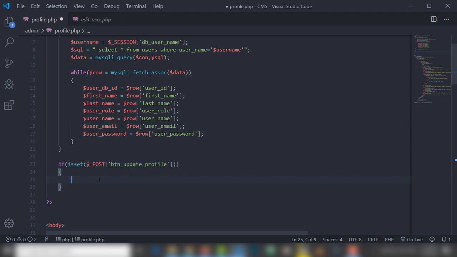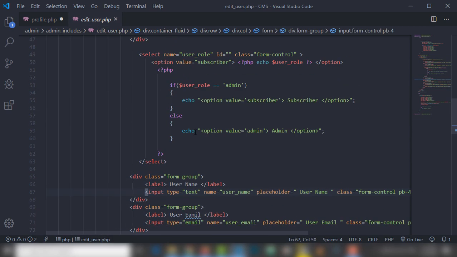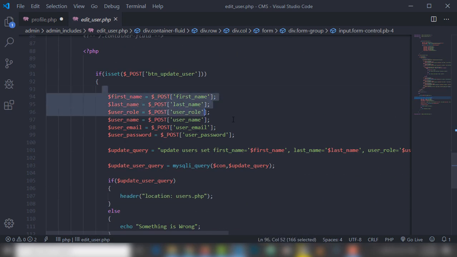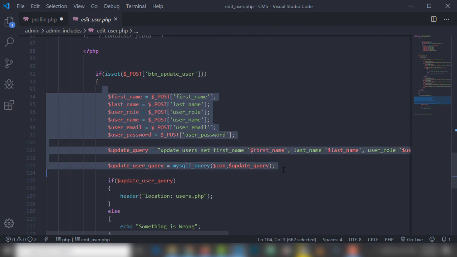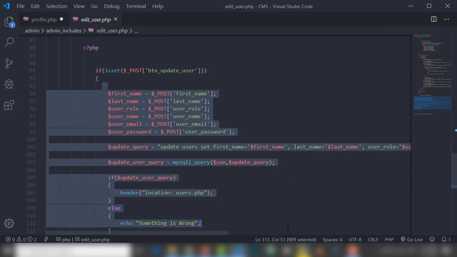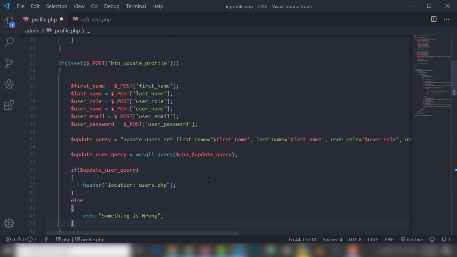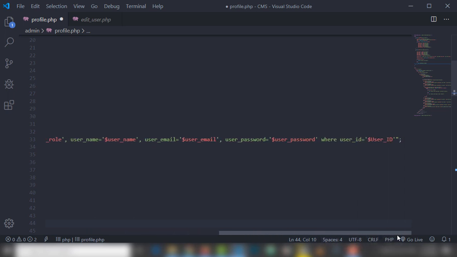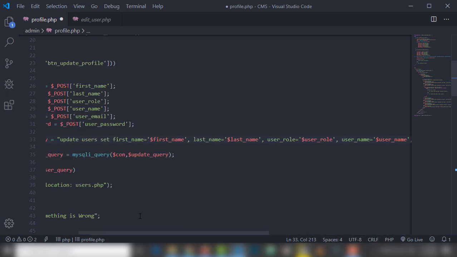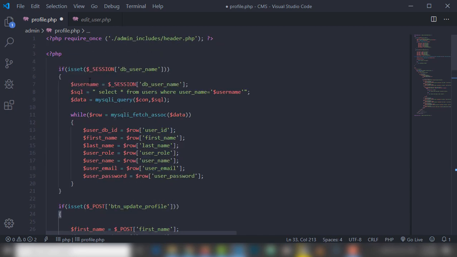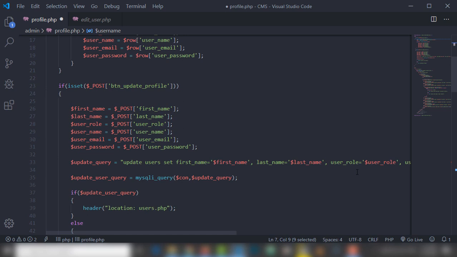Inside this we need to get the data from the form. So I need to go to this page and copy this complete part, which is also a query. I'm going to copy the whole thing and paste it here. Now inside this page we just change a few things, actually only one thing: where user_name equals our session variable username. I'm going to show you the session variable name like this one. Very simple.